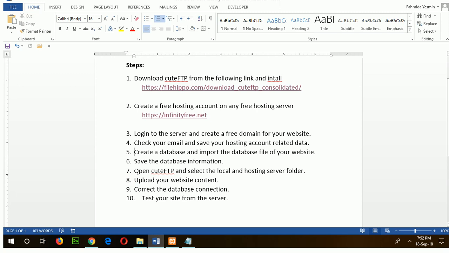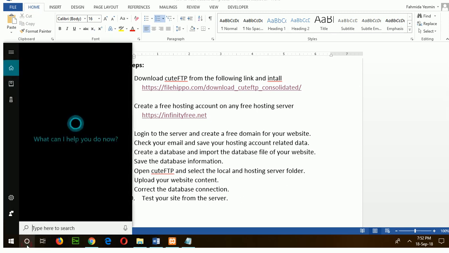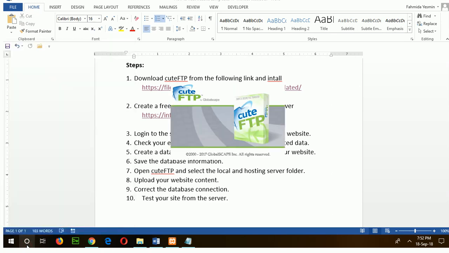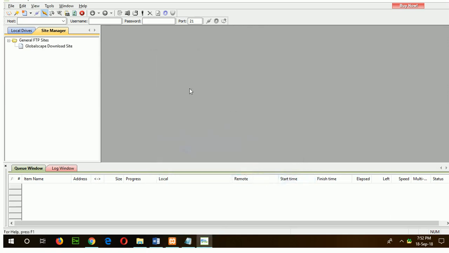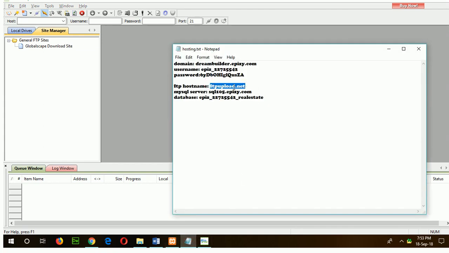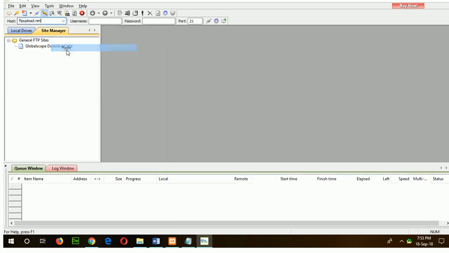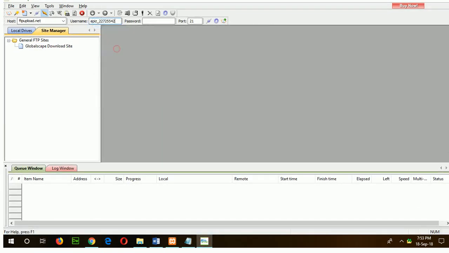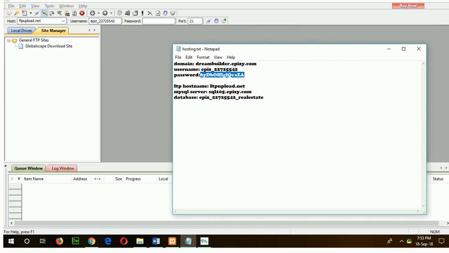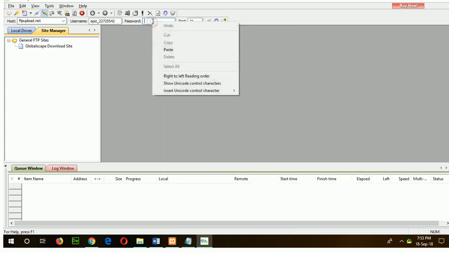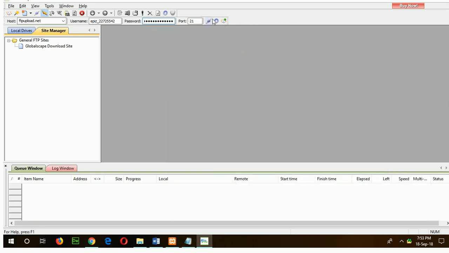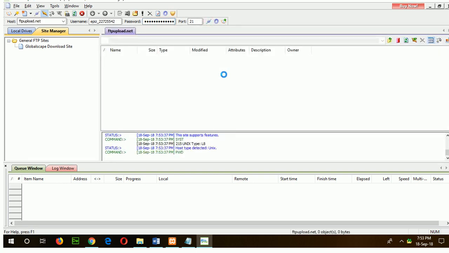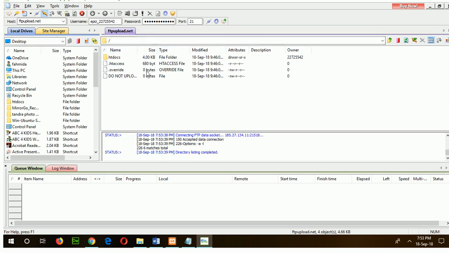Now step 7, open cuteFTP and select the local and hosting server folder. I have already installed the FTP before, so I will open it now. Now connect with your FTP server. The information is here. Host name is ftpupload.net. Just set it here. The username is here, copy, and this is the username, and this is the password. Now click on the connect button. Okay, it is already connected with your server.